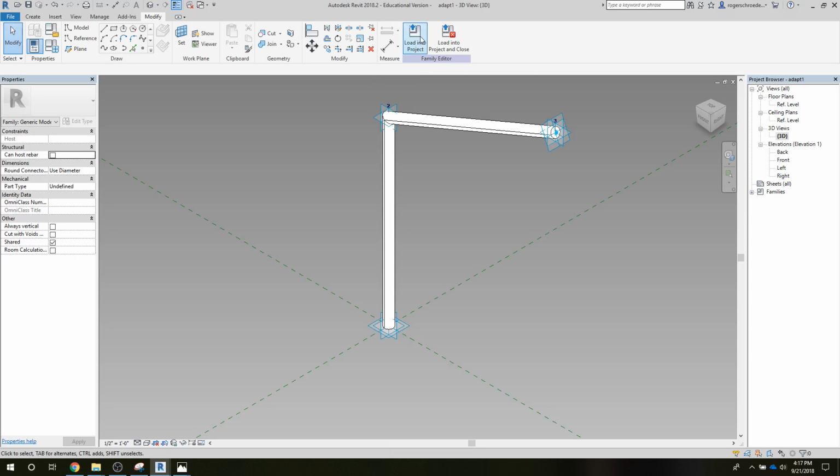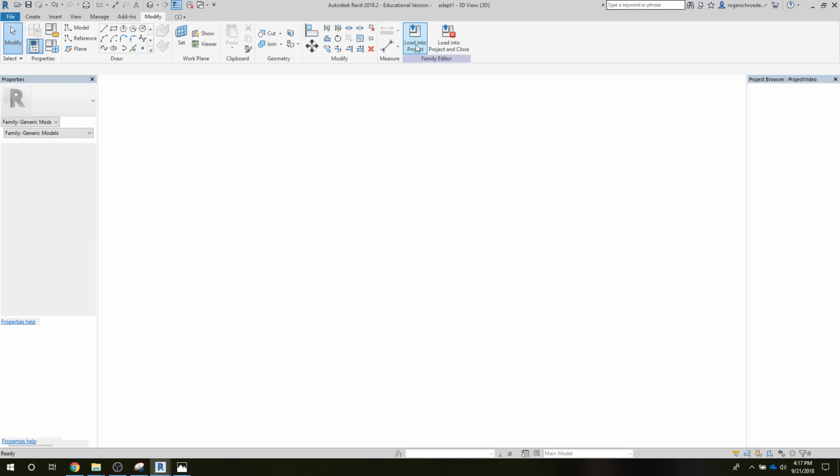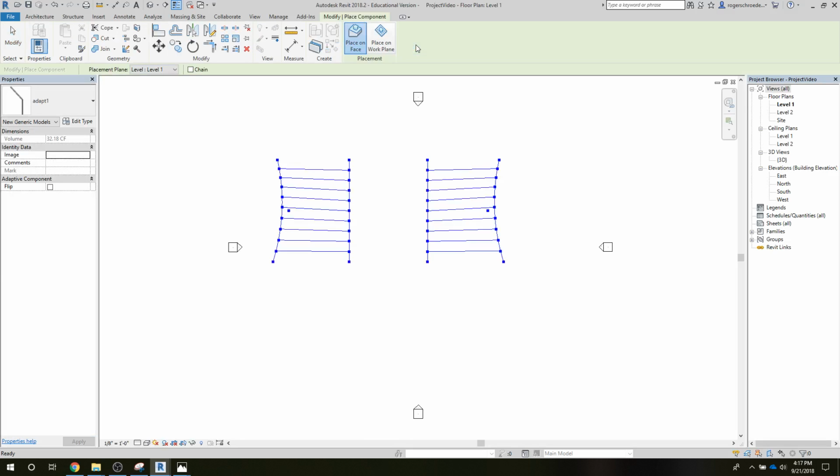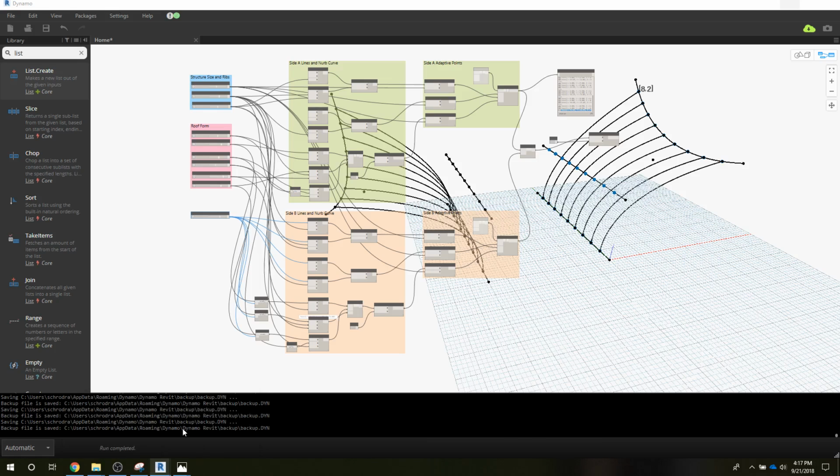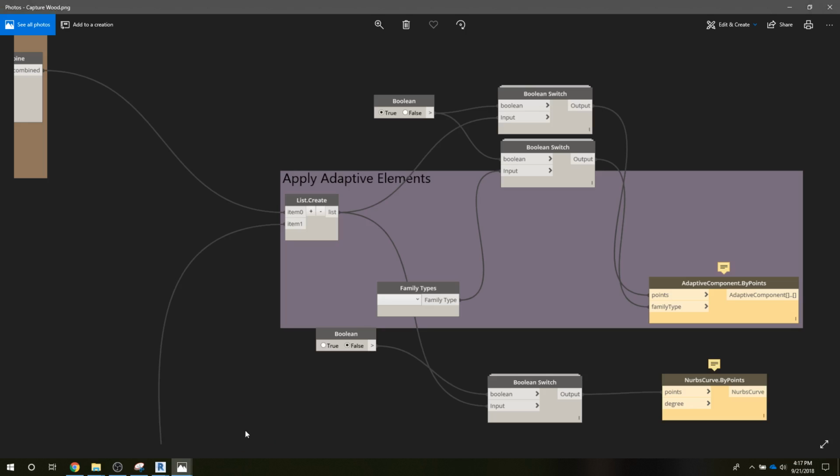We'll select our reference lines and create a form. And now what we want to do is load that into the project. We don't really need to load it into the actual scene. It just needs to be where Dynamo can find it, because now if we go out to Dynamo, let's go back to our definition, because we're going to need a couple of things. We're going to need adaptive components by points and family types.